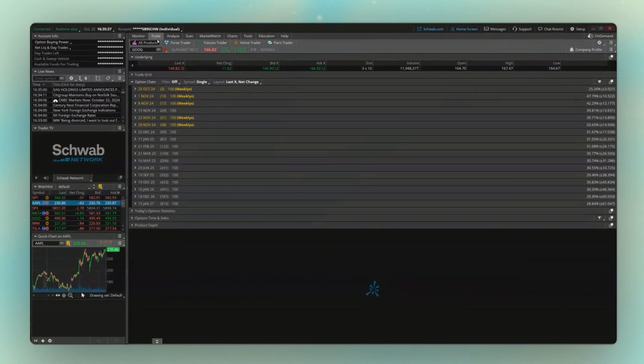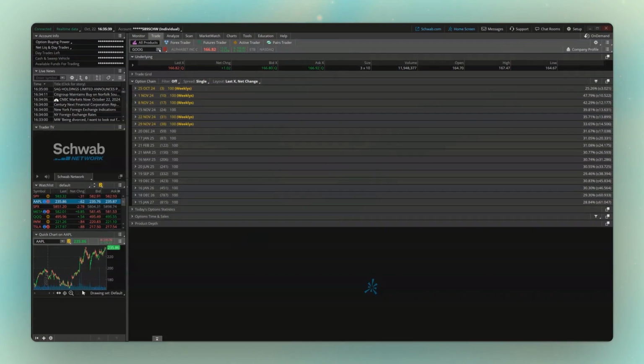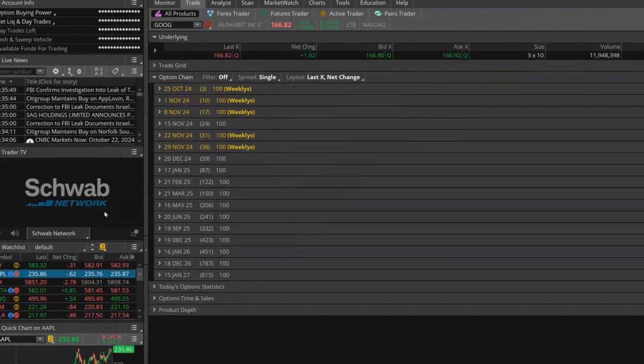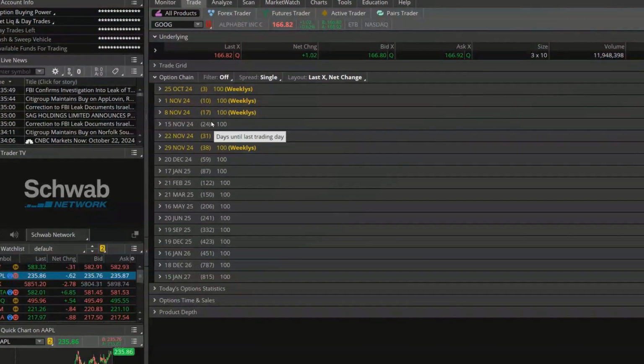Now, looking down below, we can of course see the stock that we're trading right now, or looking at. So in this case, we're looking at Google, last traded for 166.82, some basic information like how many shares were traded. But then more importantly, if we look down a little bit further, right here we've got a nice big option chain for Google.